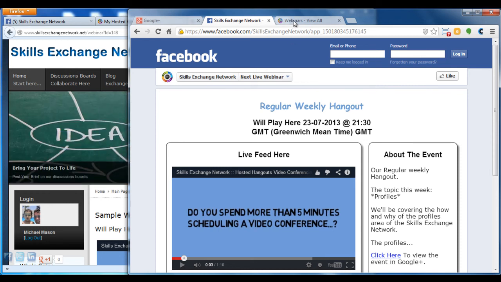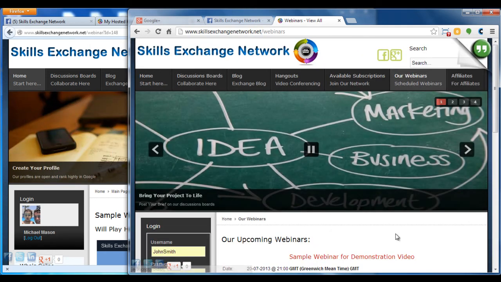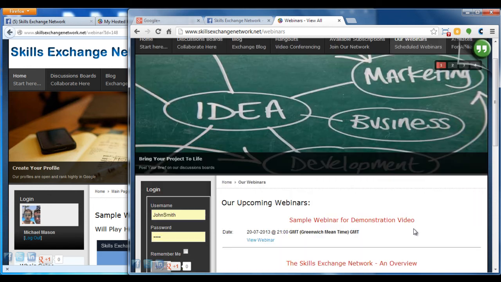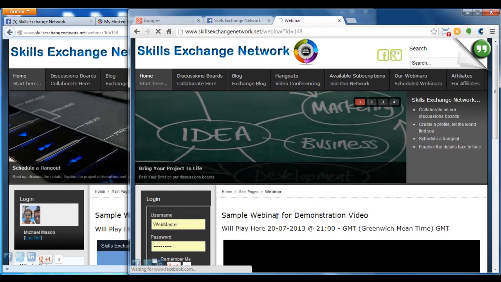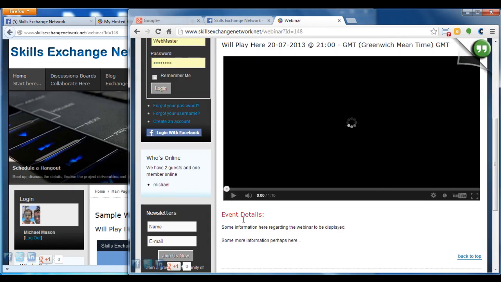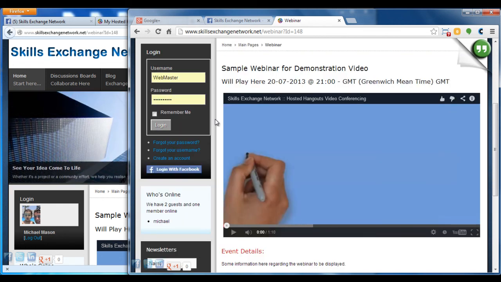That's the main thing. And you'll see here on the webinars page, the webinars can actually be displayed to anybody. They don't need to have an account on the Skills Exchange Network. They don't need to have a subscription. You'll see here that even as a regular user looking at the website, not logged in, as you can see here on the left hand side, I can view this webinar.